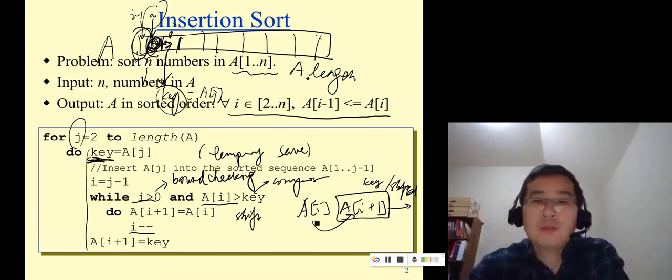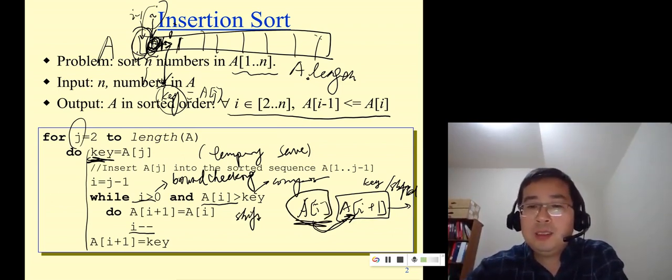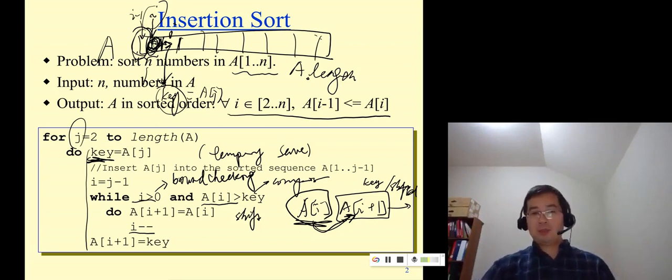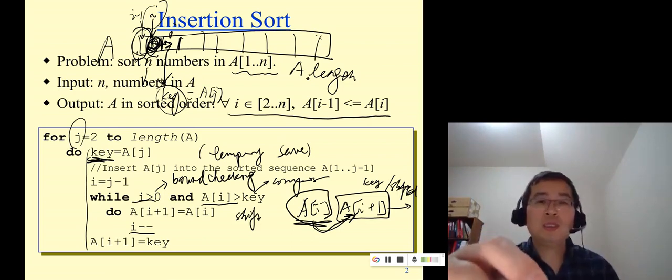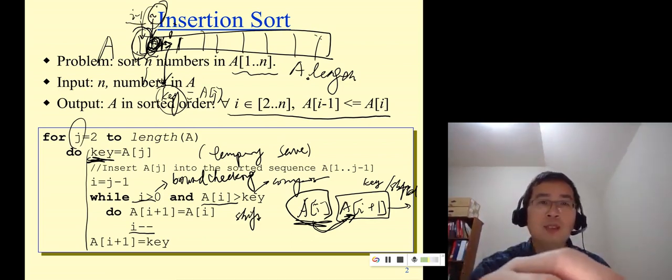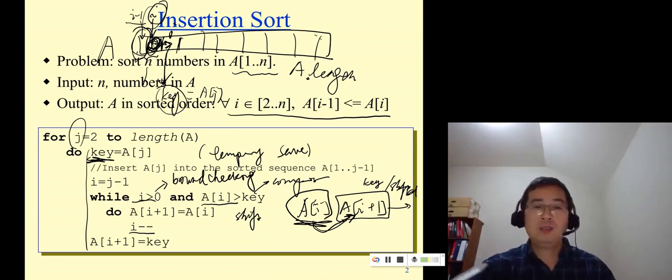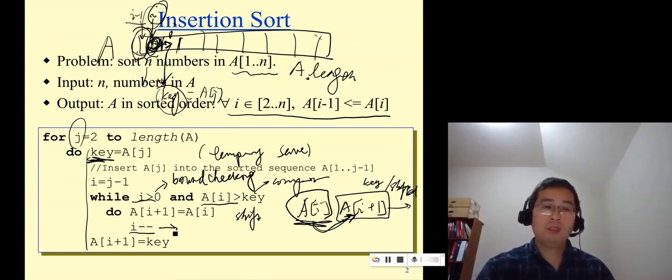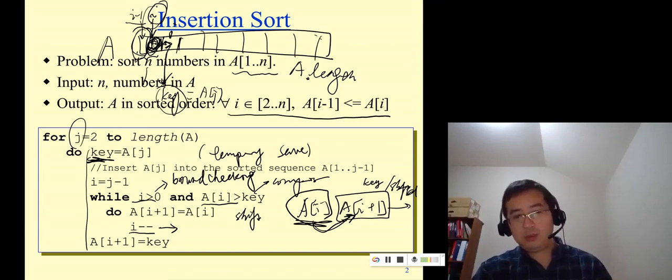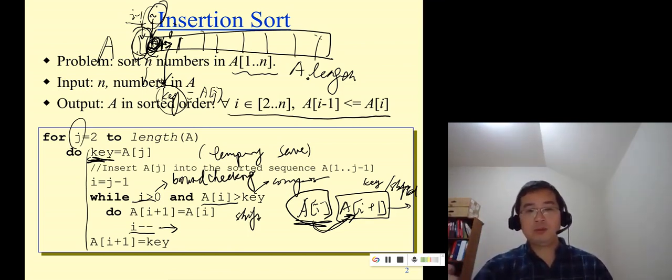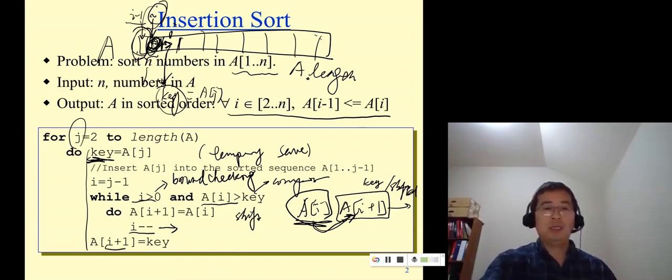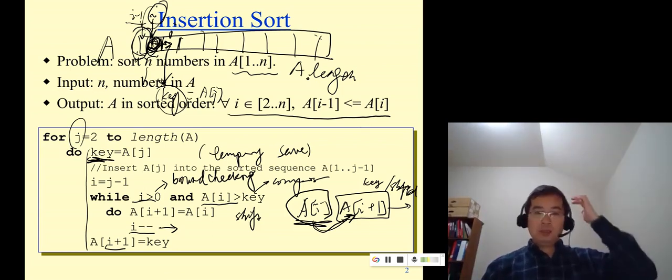A[I] shifted to A[I+1], so A[I] is already saved there. So we have to insert the key into the next position, not the current I. It should be I plus 1. You first decrease it by 1, and then no need to do anything for the current A[I]. Then you can insert the key to the next one. So that one will be I plus 1. Okay, so this is the insertion sort.